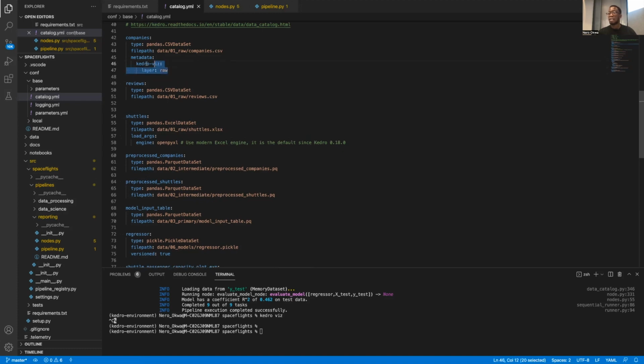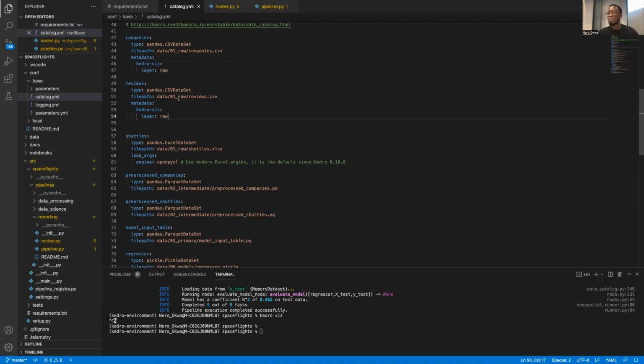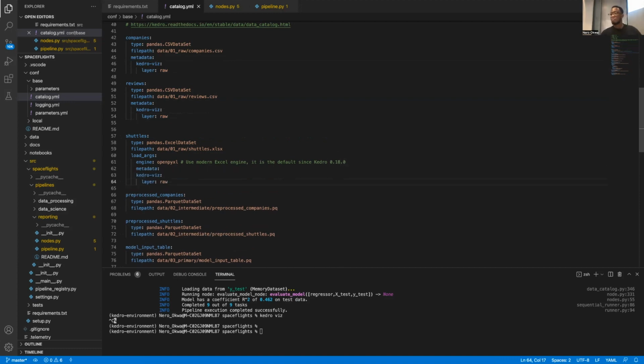Okay, and that just shows that that's on the raw layer in terms of the raw data ingestion. We'll do the same for reviews. Do the same thing for shuttles. Metadata. Okay, that's correct. Pre-processed companies, but instead we do, because this is pre-processed, we do it on the intermediate layer.